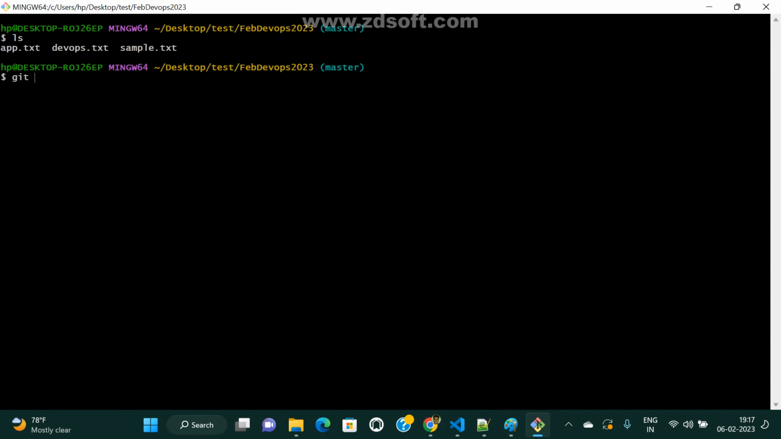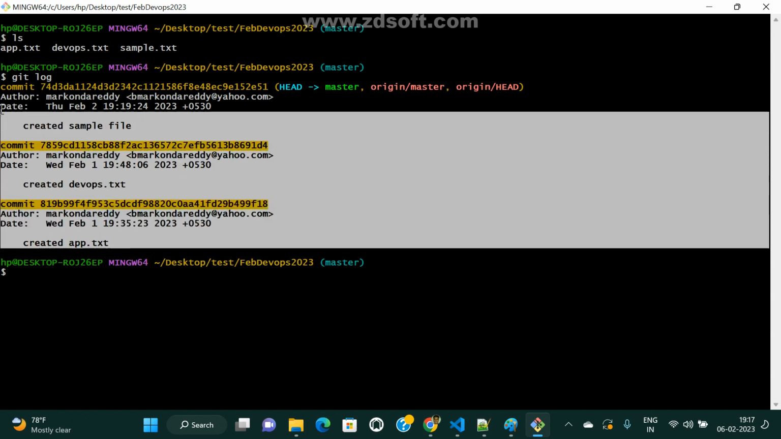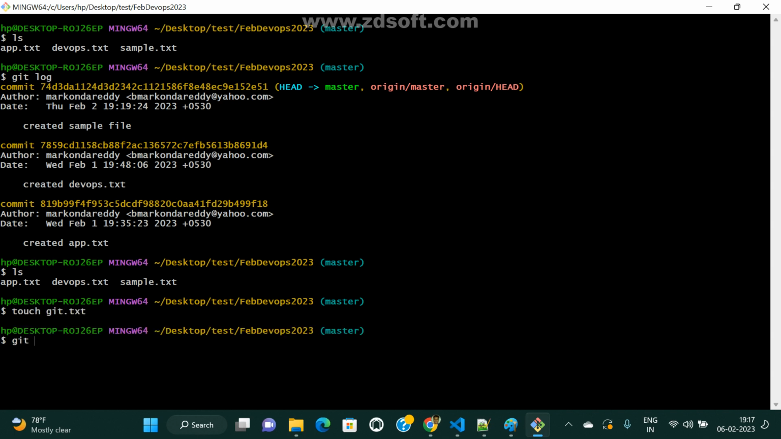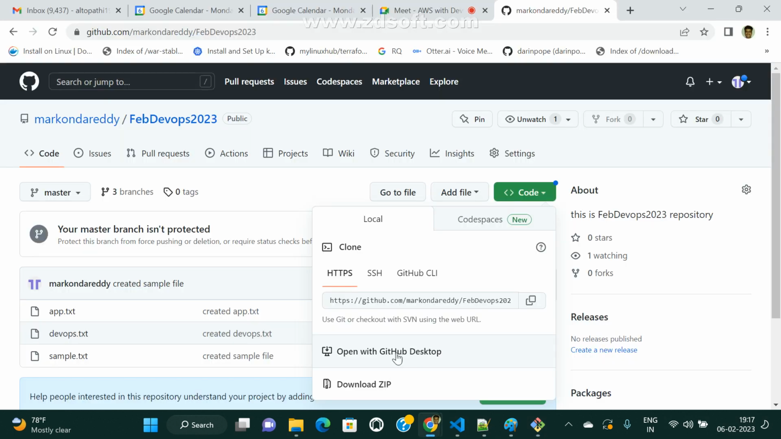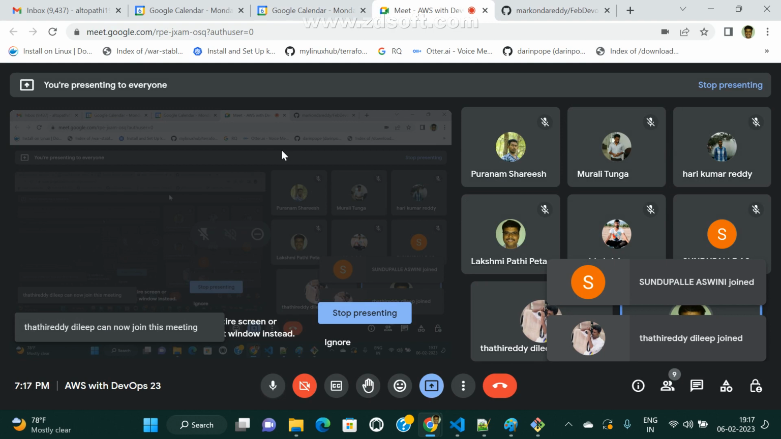Now git log. How to check the log and all? Git log. Already I have 3 commits. Now let me create one file for our understanding purpose. Touch git.txt. So now git log.